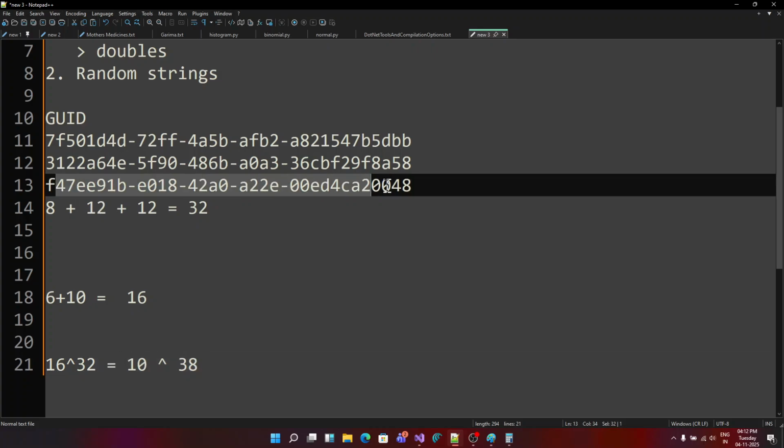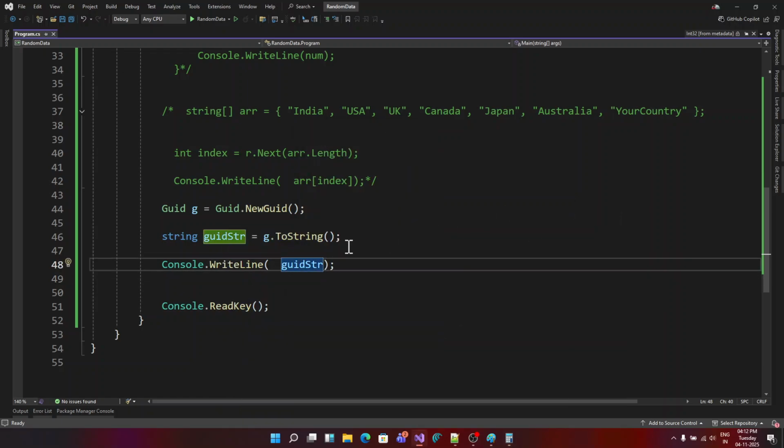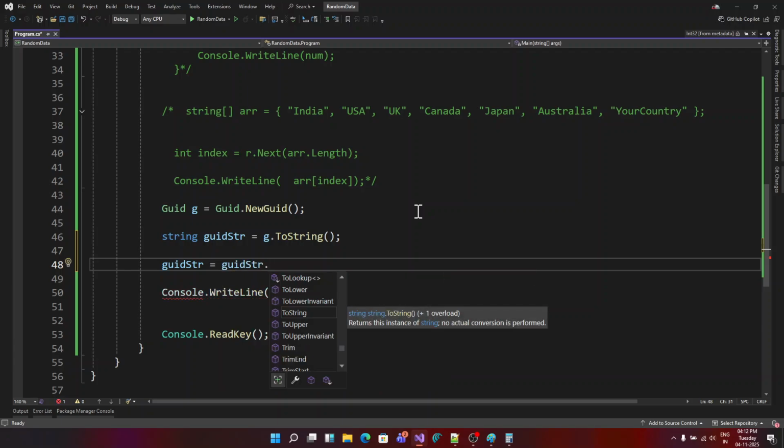This is a very random string. Even getting randomness for this many characters is sufficient. So if you want to get only the first 8 characters, you can very well write that. Once you have created this GUID, you can again say GUIDString equals the GUIDString. I just want a section of that whole thing, not the whole one.